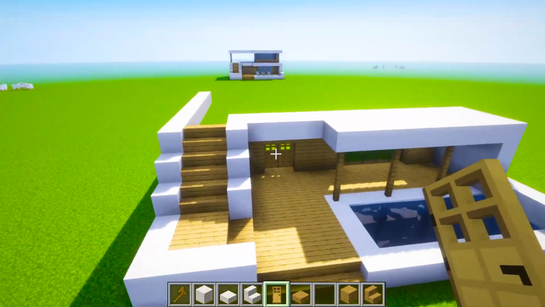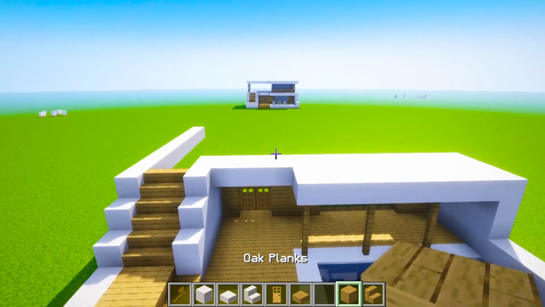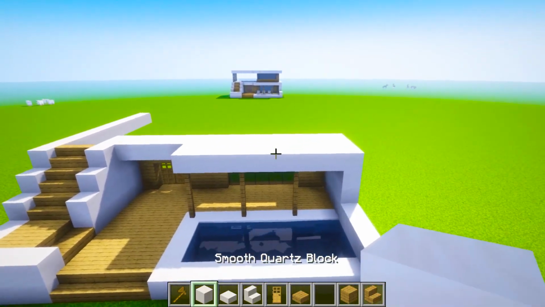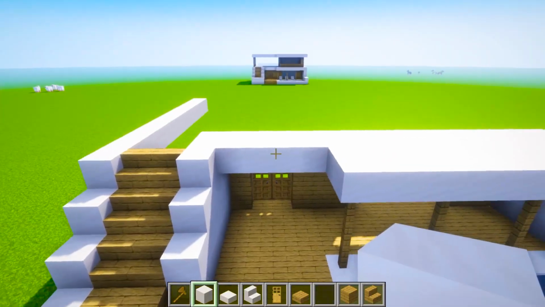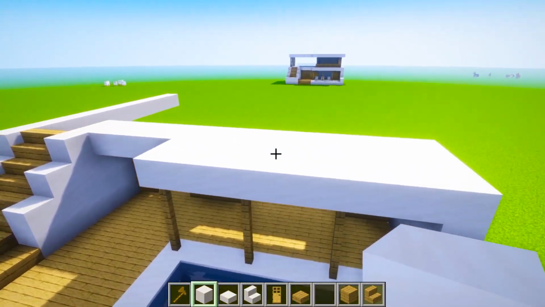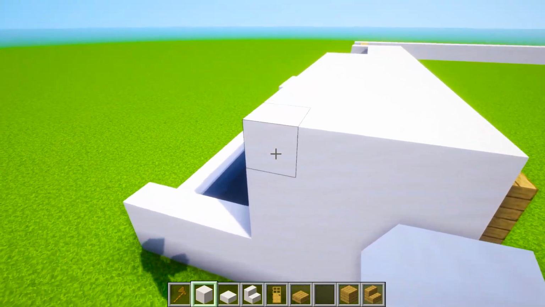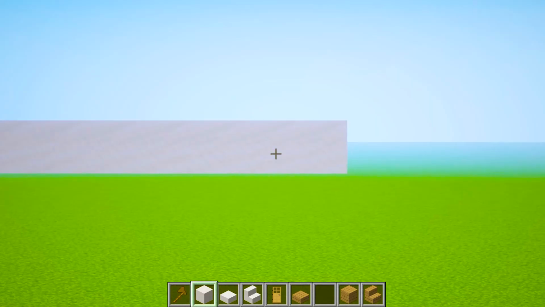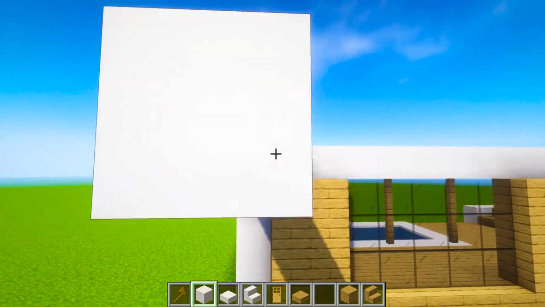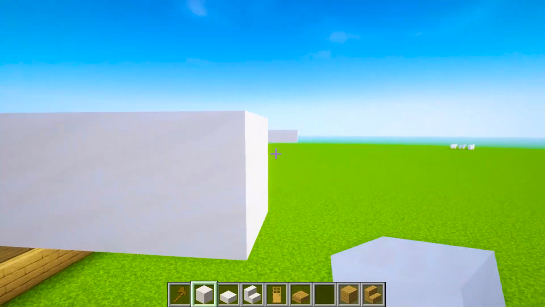So that is pretty cool, as you guys can all see. Then what we now need to do is get ourselves our smooth quartz blocks, and we need to finish off the rest of this build. So what we want to do here is take this and extend it all the way to the same length as that right there. So extend this all the way until you can see it lining up with this, like that.